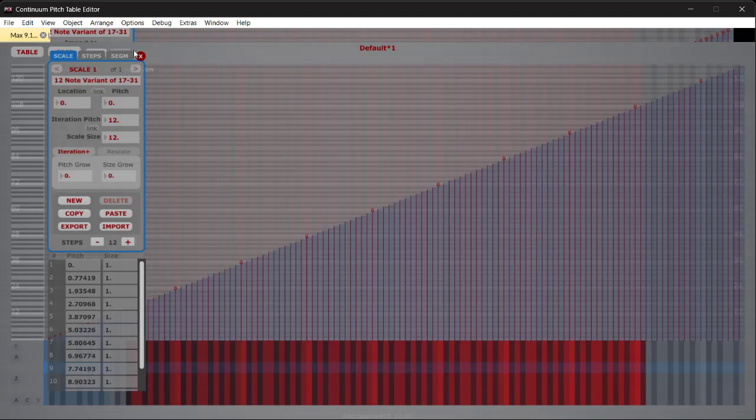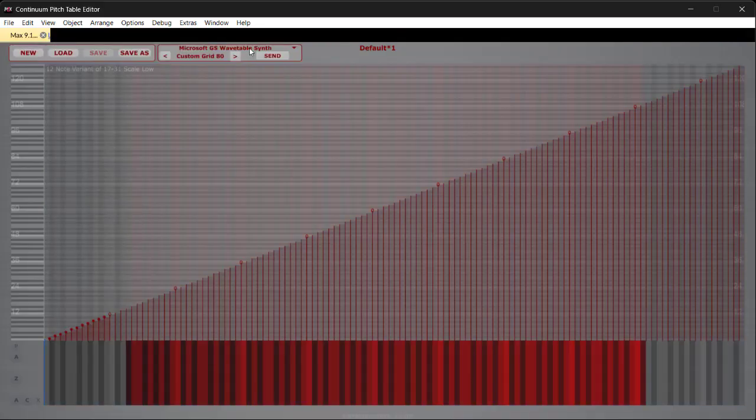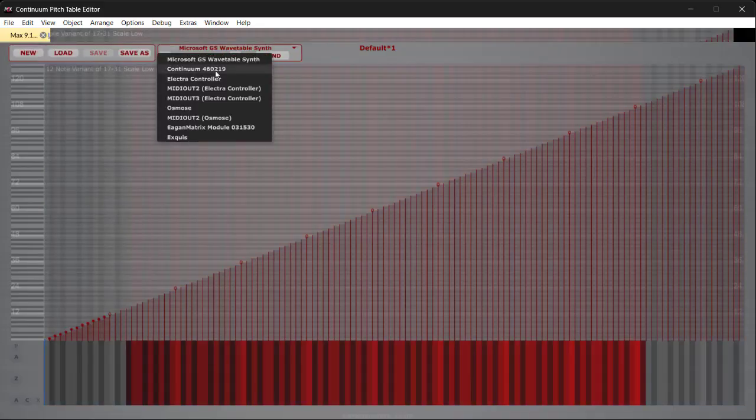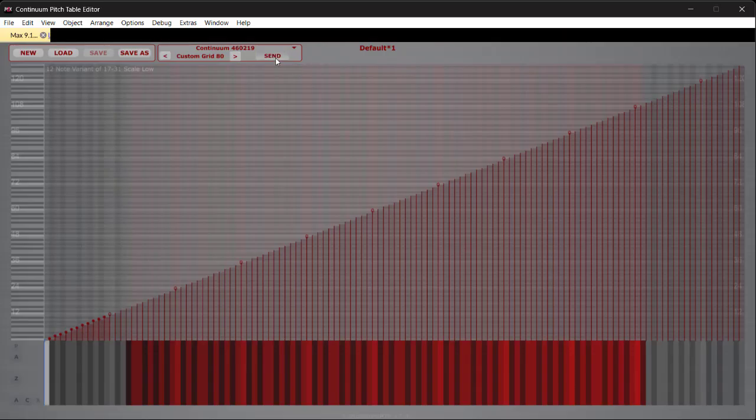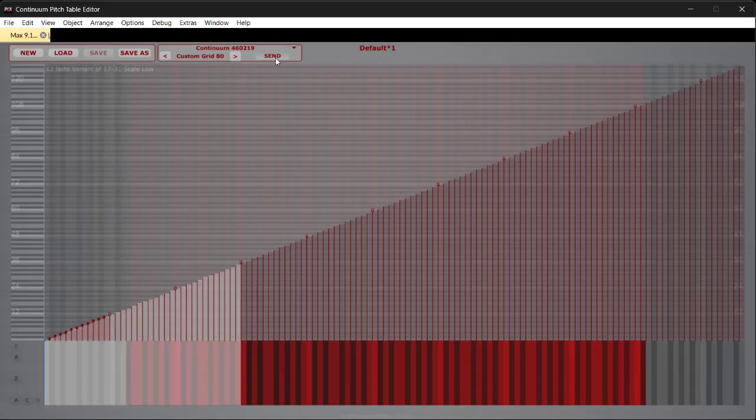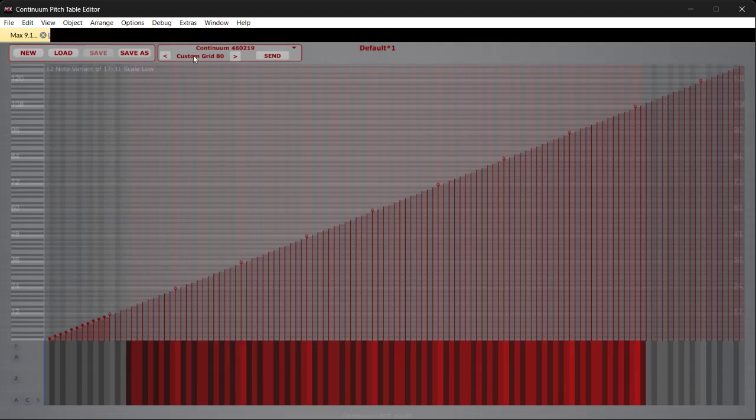I'll go in now and go to Table. I'll select the Continuum. That's where I want to load it. And I want to load this at grid 80. There are 8 possible tuning grids that you can load into. We'll load into 80 for each of our instruments. I'll send that to the Continuum, and it takes a little bit of time to load. I will bypass this in the video. Okay, that's loaded into the Continuum.